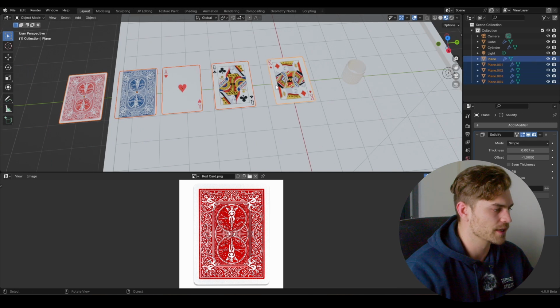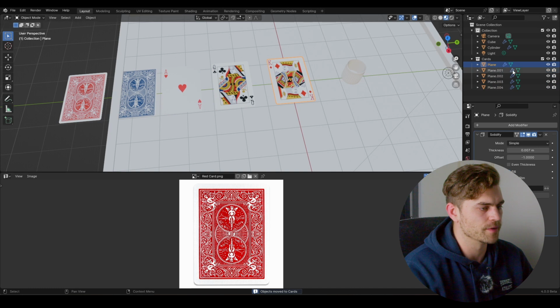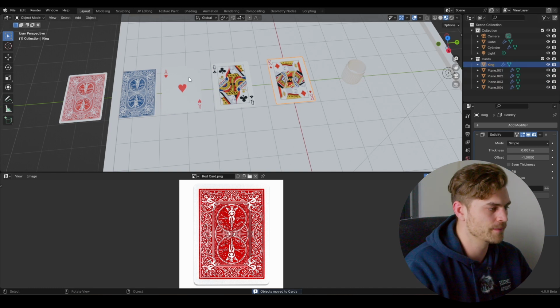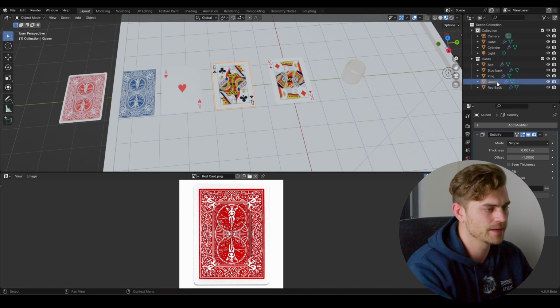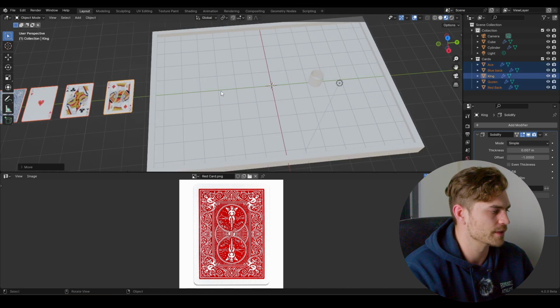I'm going to place them into a collection. Collection cards. Name them accordingly. This is the king. Oh, the red back. All right, very cool. So we've got that. I'm going to scoot this out of the way for now. Let's bring it somewhere over here.